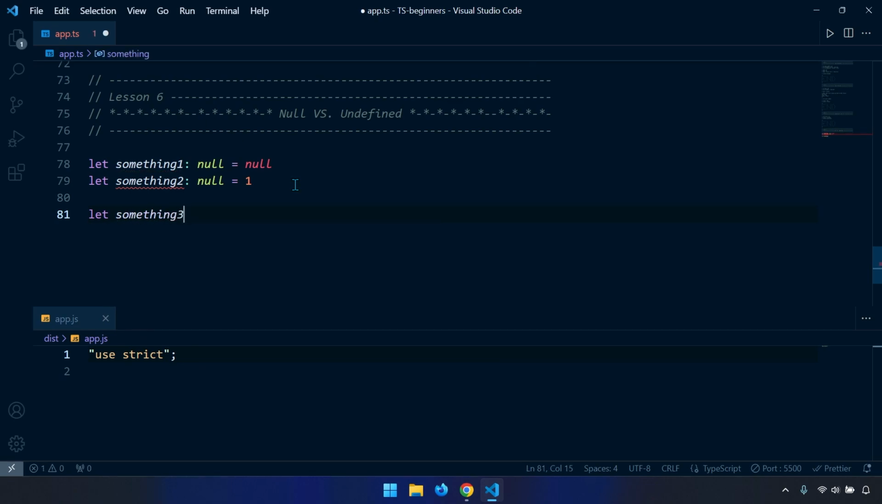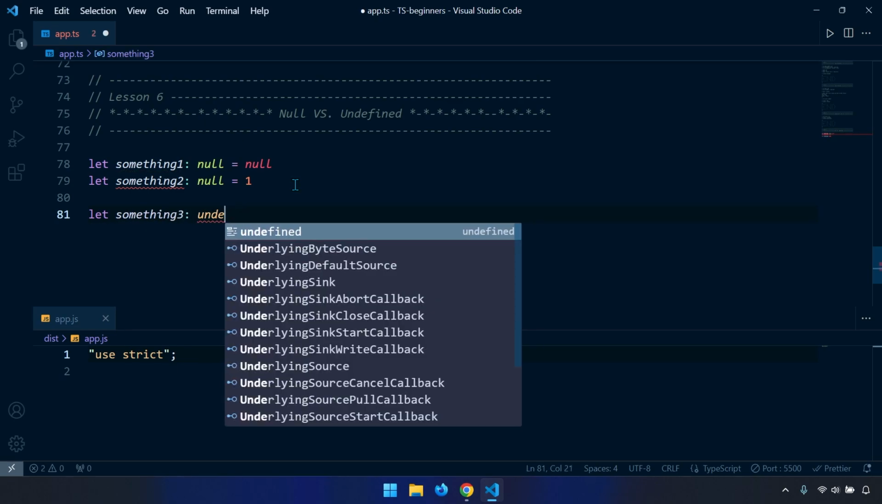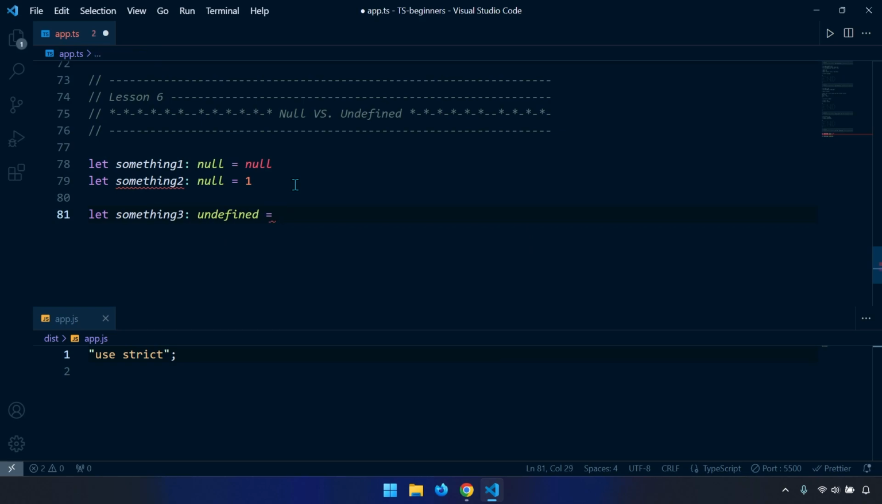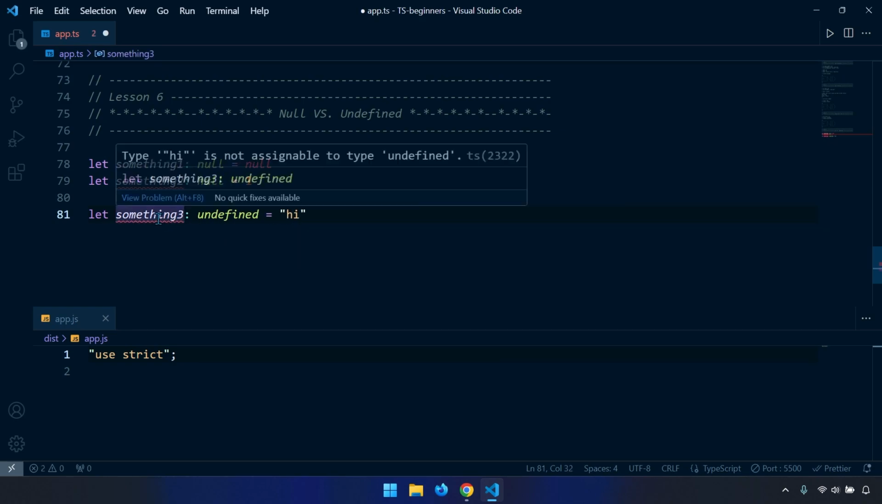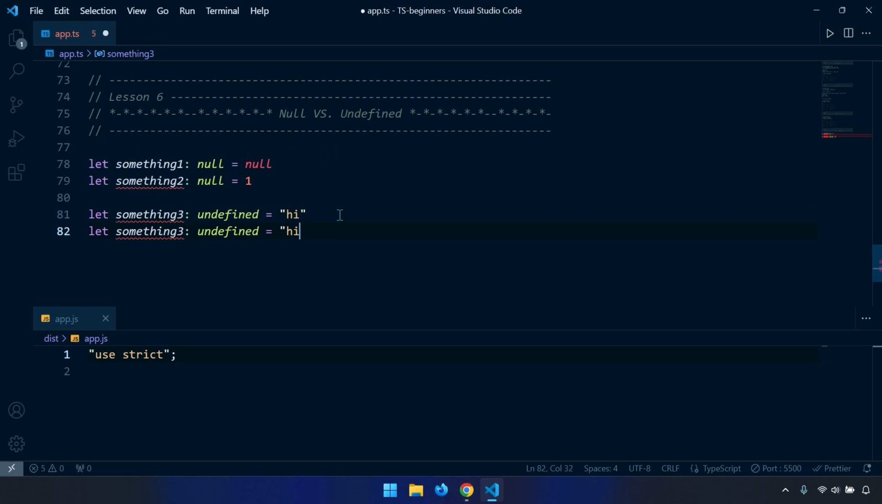So something3, and I'm going to type annotate it to undefined, and I'm going to give it a string of hi. Let's take a look at the error. It is grabbing that string of hi and it is converting it into a type. TypeScript is doing that, and it is telling us that these two are different types. They cannot be of the same type. So the only value that we can assign to undefined is actually undefined itself. And as you can see, since we have two errors here, TypeScript is not compiling our code into JavaScript.